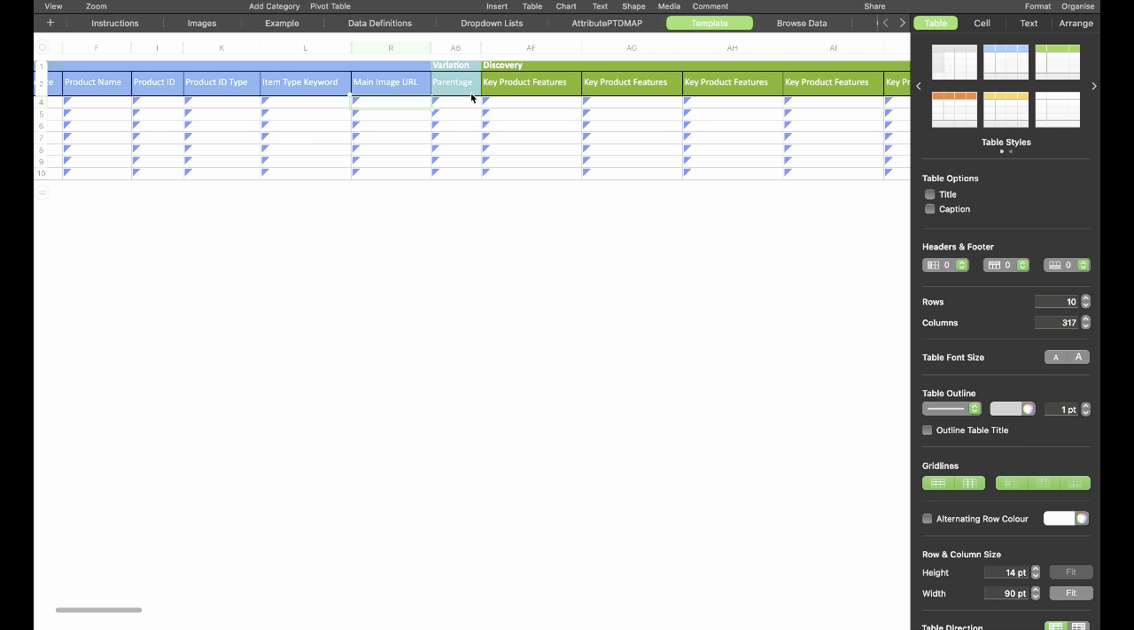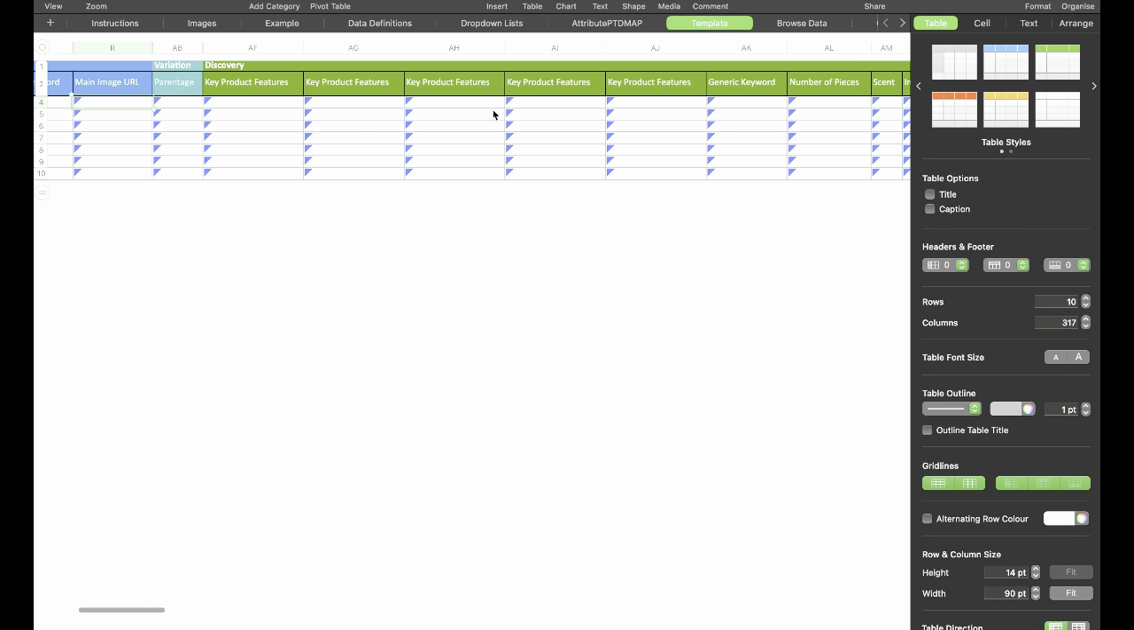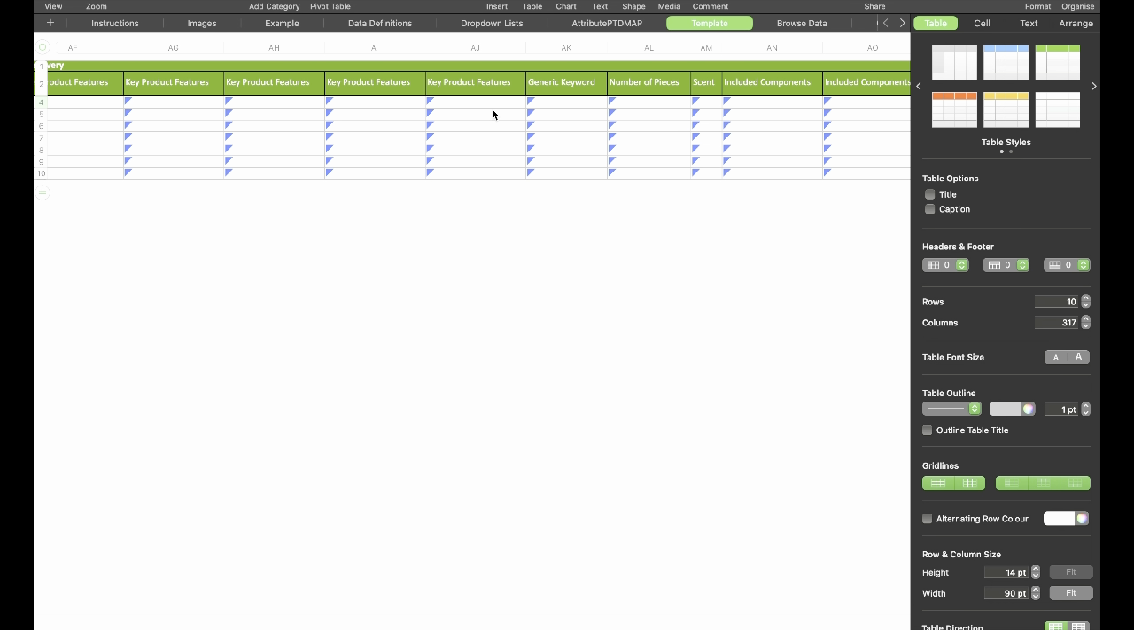Then we have the parent and variation. By parent we mean a SKU that defines the whole item. By variations we mean sub items. For example, we have a cutlery set here and its sub items, we can define its variations through its type, its color, its size. I will show you that. Then the 5 key product features as we made in the listings that we covered in the last video.